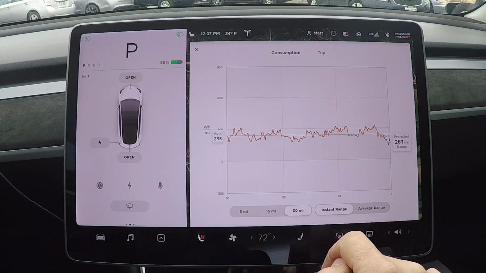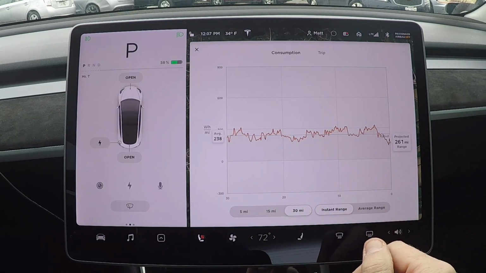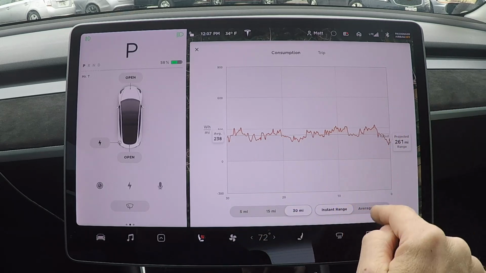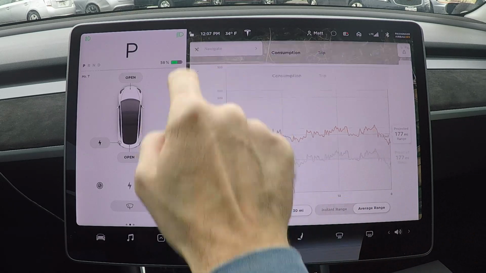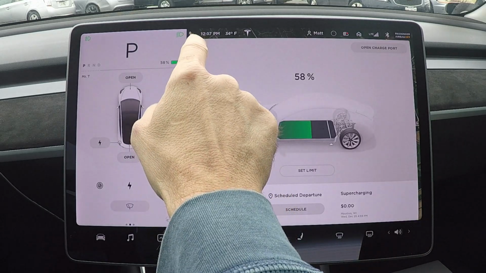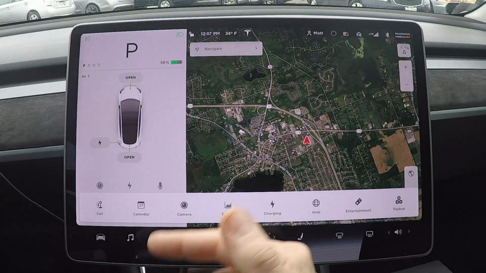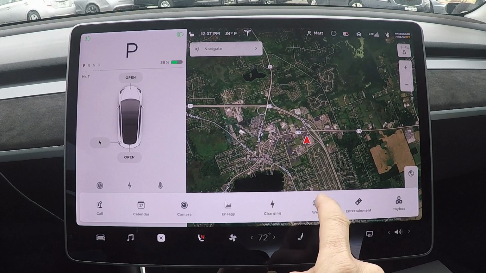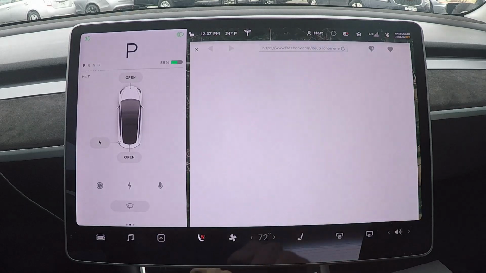This is instant range, which is based on what I'm currently driving, although I'm parked, so that's going to be skewed a bit. So let's see here, go back in. Now we have charging again, another way to access. There's multiple ways to access things. Can go on the internet and let's see here, surf the web. It's trying to go on to Facebook.